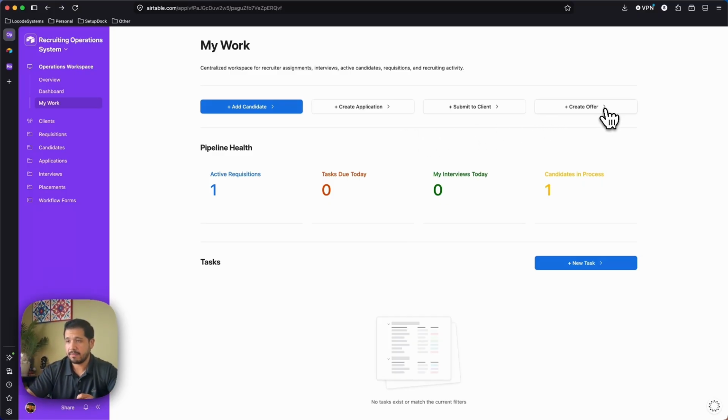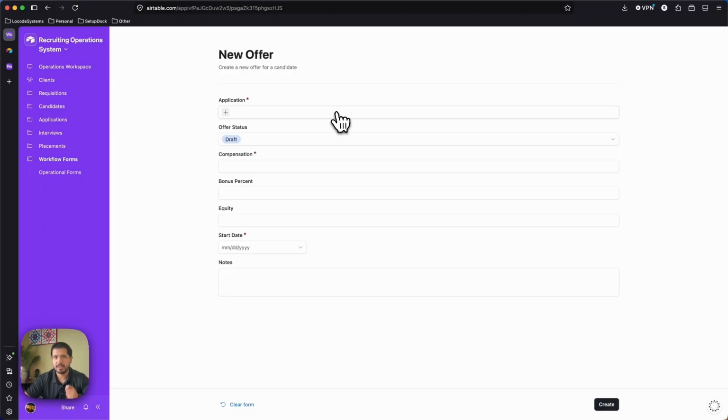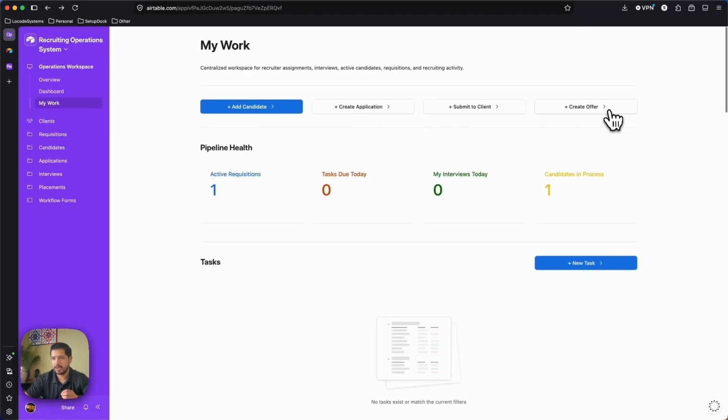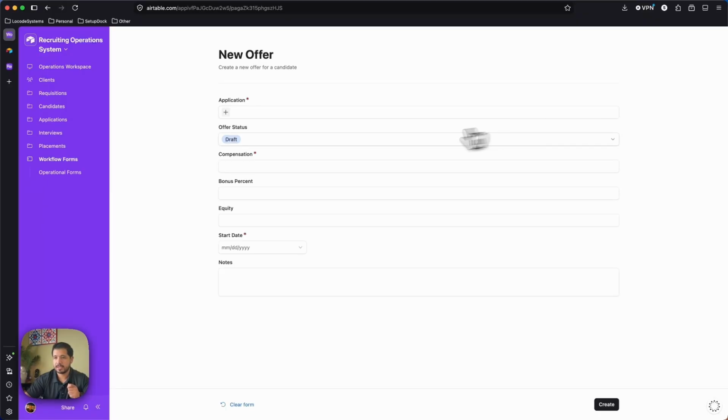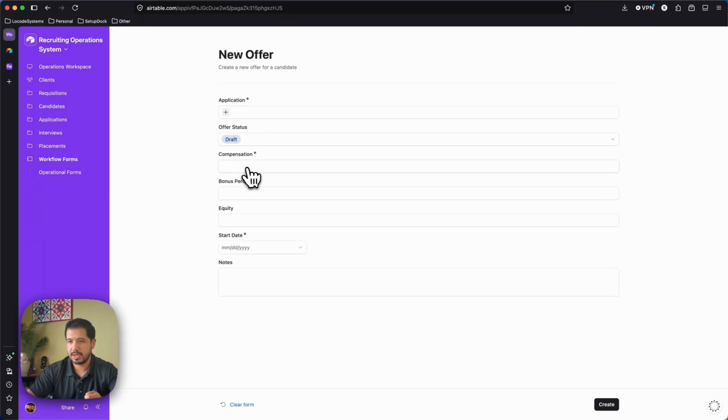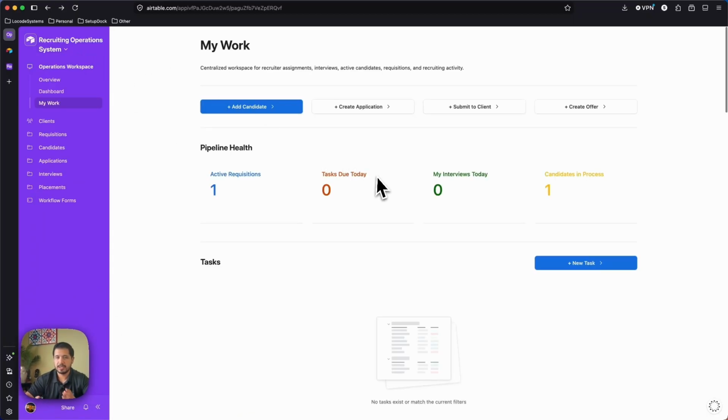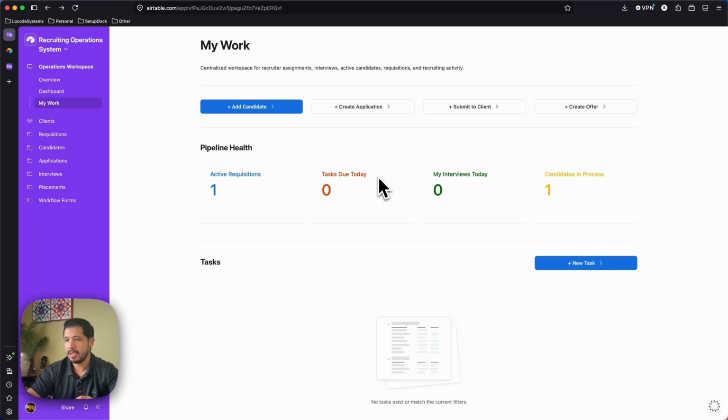And we also have create offer. So this one right now is just a form. It doesn't have an automation, but later on we can create an automation for creating an offer, where as soon as the offer gets created, the application gets attached. You can include the compensation, bonus, equity, start date, and notes, and it can automatically shoot an email to the client and the candidate, and they can just read over it, accept it, or decline it. So those are automations for future videos, and there's a lot of opportunity for automation within just this section alone.